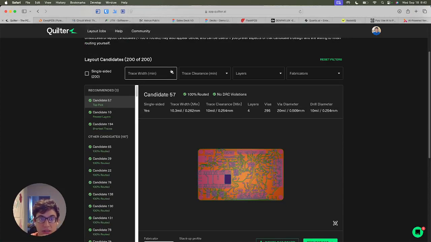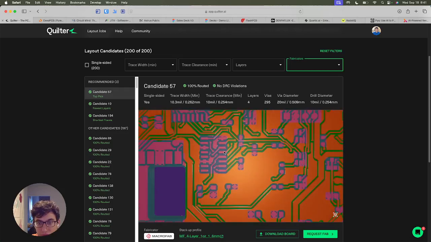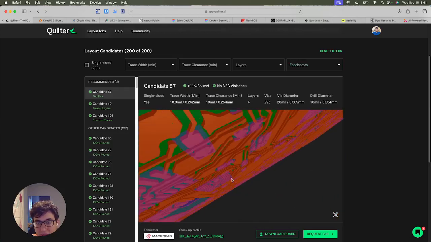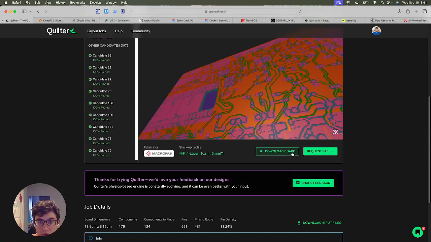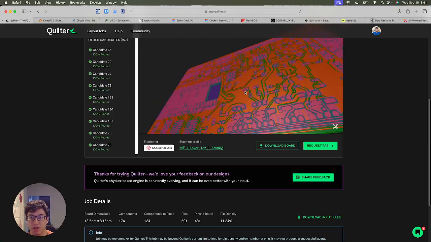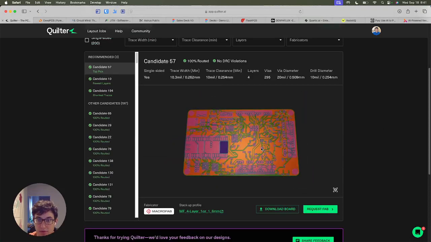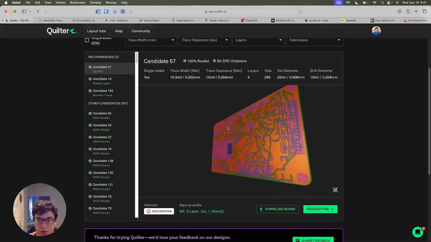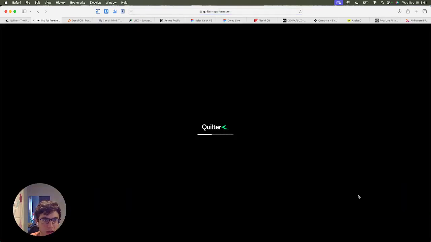There are filters that you can filter on. I have no idea what any of them mean. You can filter by layers, which I assume correlates with costs. I have no idea what fabricators is, but this is just freaking impressive. Oh my god, it's 3D rendered. This is absolute insanity. Then I could download the board and share it with someone and get feedback. One thing I would love here is if this were like Git and version controlled, if I could mess with this and make changes. I don't know how difficult that is, but really interesting. And then you can request fab, which is pretty freaking wild.